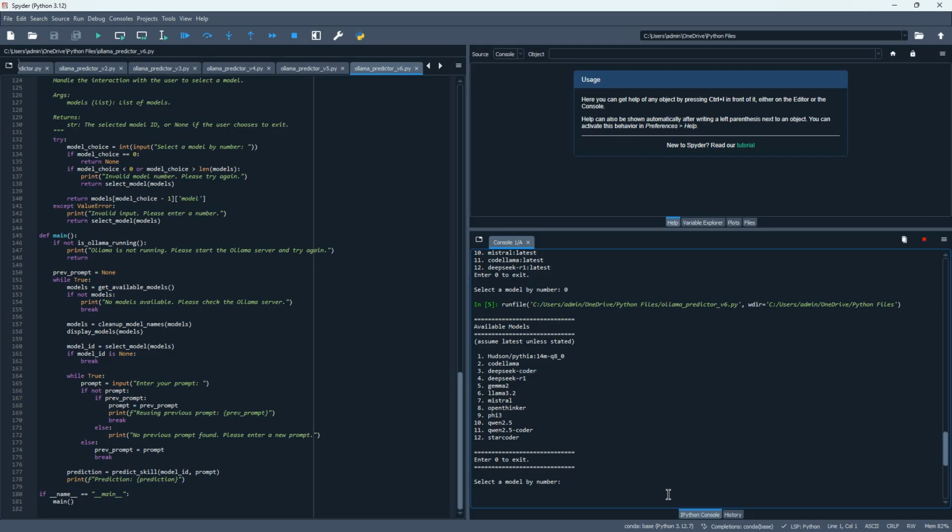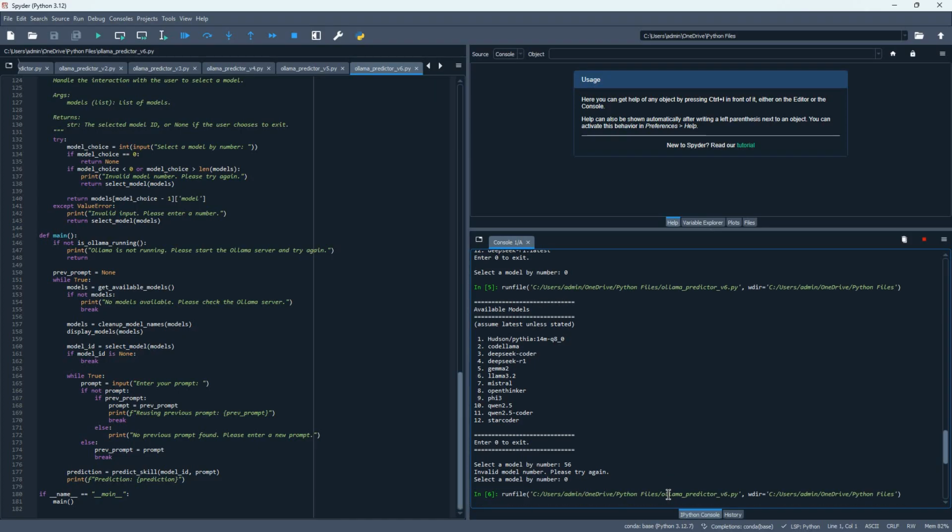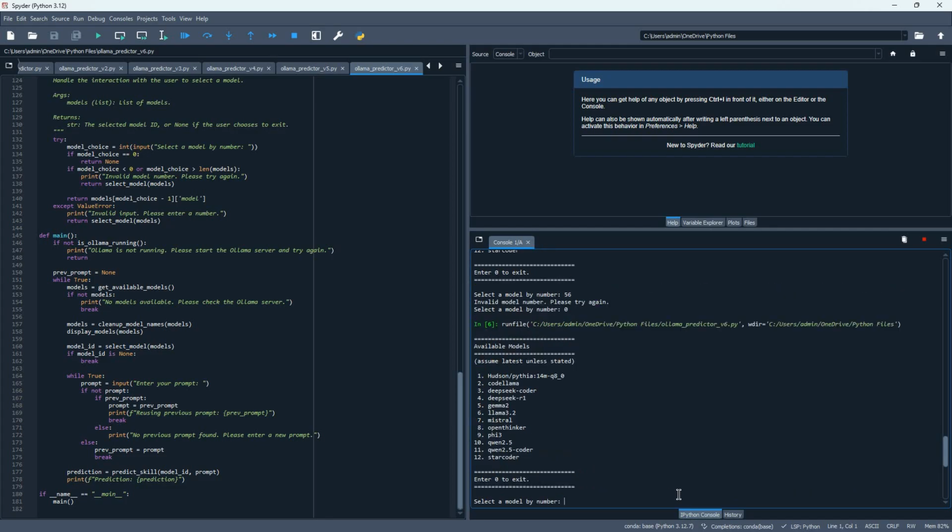So now I can select a model. So now we've got logic in here, so I can do things like this. If I do 56, yeah, invalid model, please try again. If I do 0, it exits. Pretty straightforward. So this time we'll just go into Mistral.